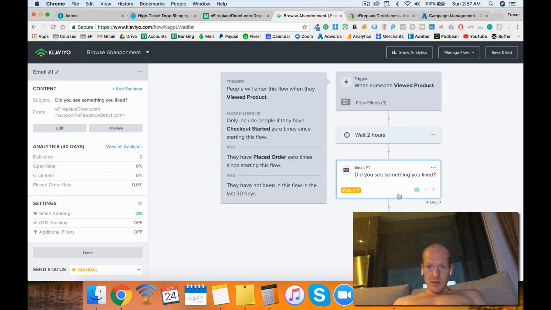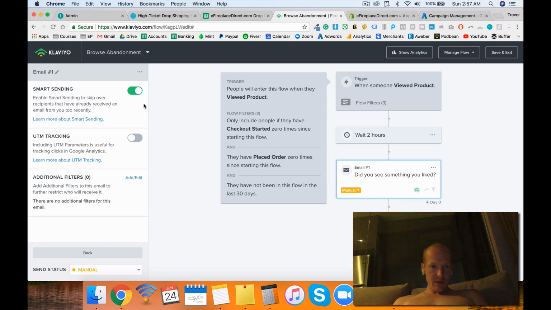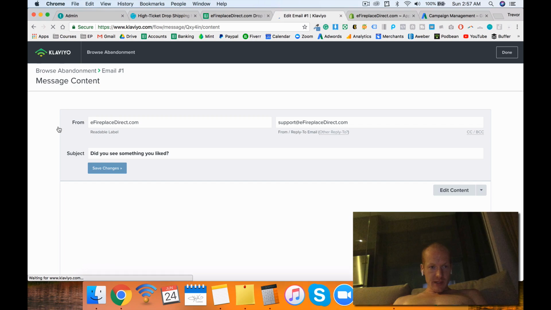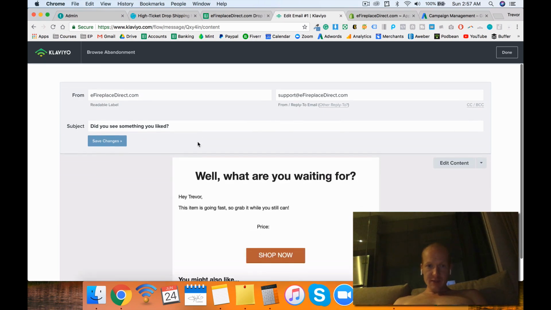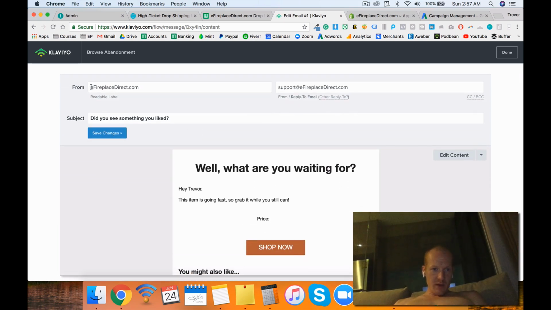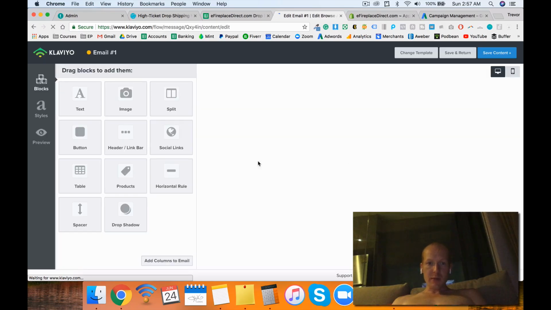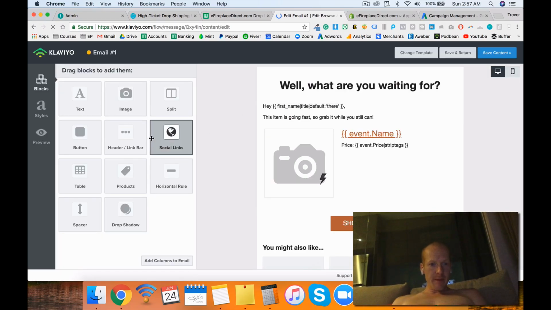So at any rate, this is a really easy email to get going here. Turn off smart sending, turn on UTM tracking, and go ahead and take a look at it. It's a really simple email. Again, you can just change it to your name if you want, and just leave it the same, but I do recommend adding your logo to the top of it so they know who it's coming from. So let's go ahead and do that.